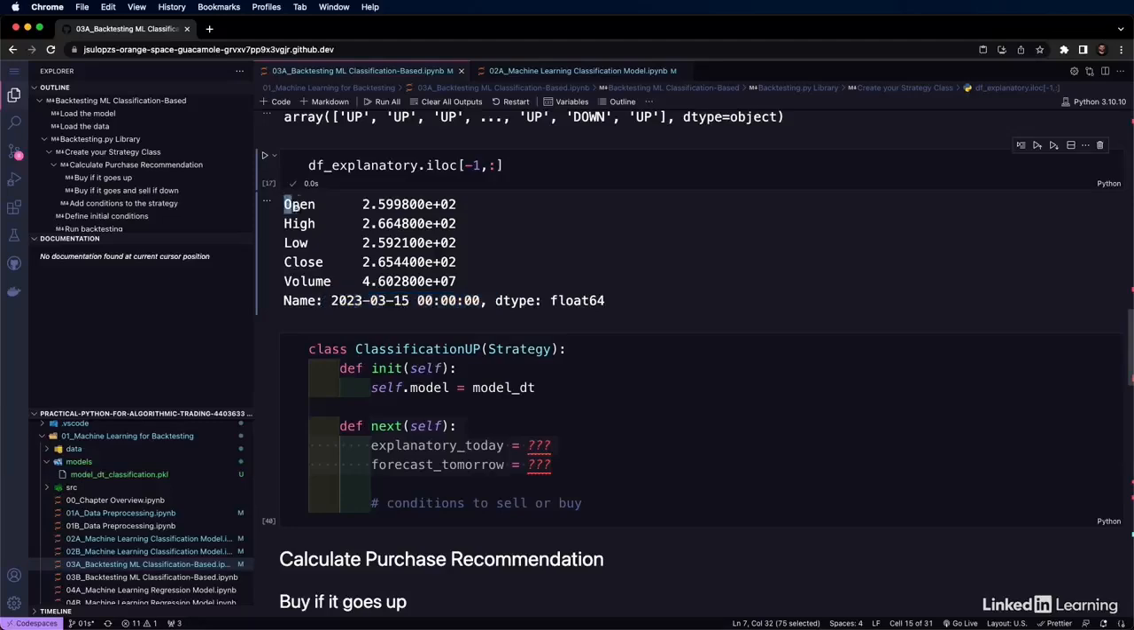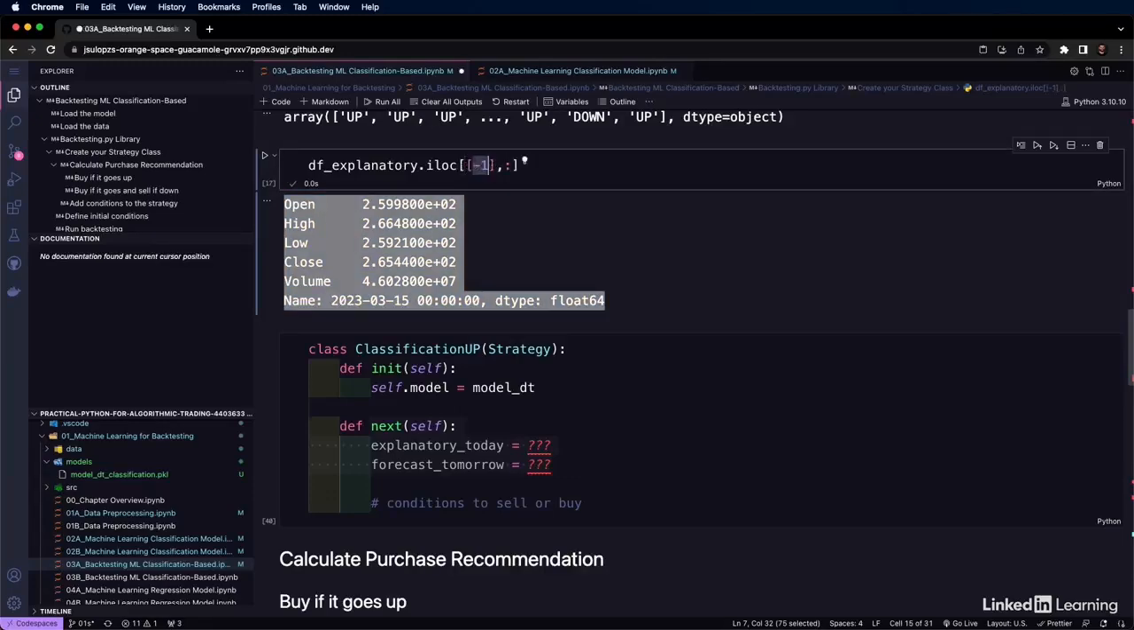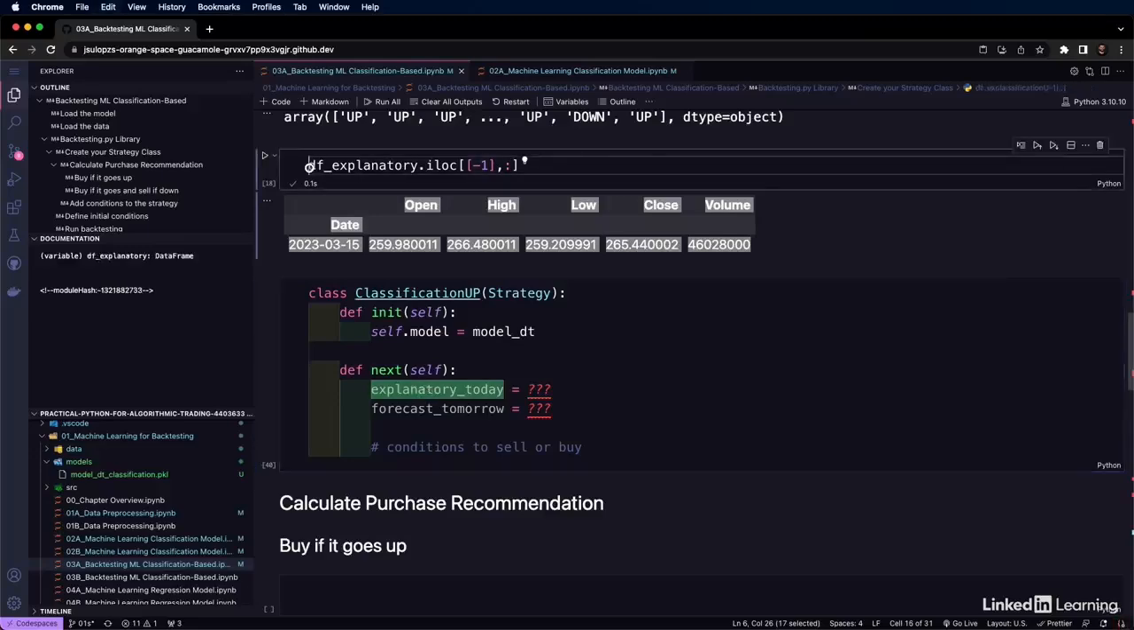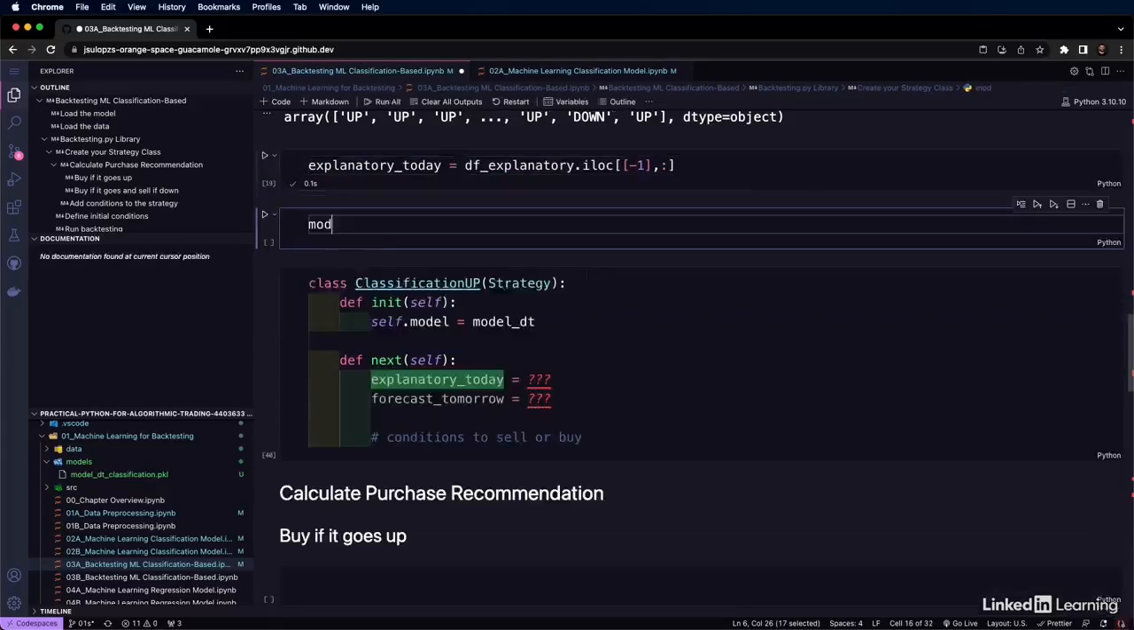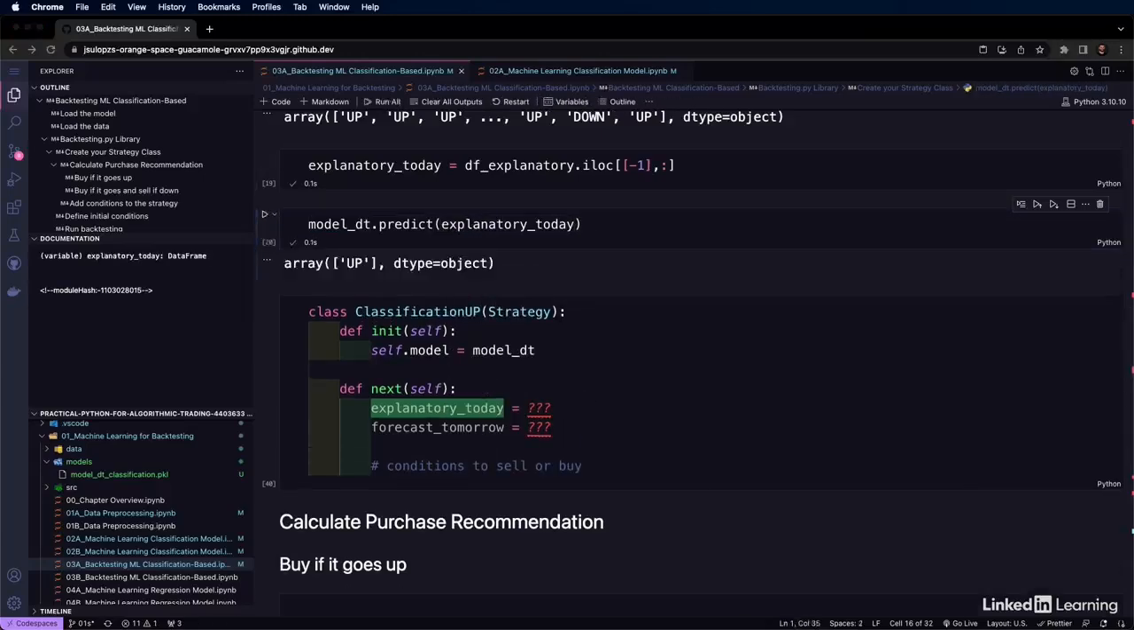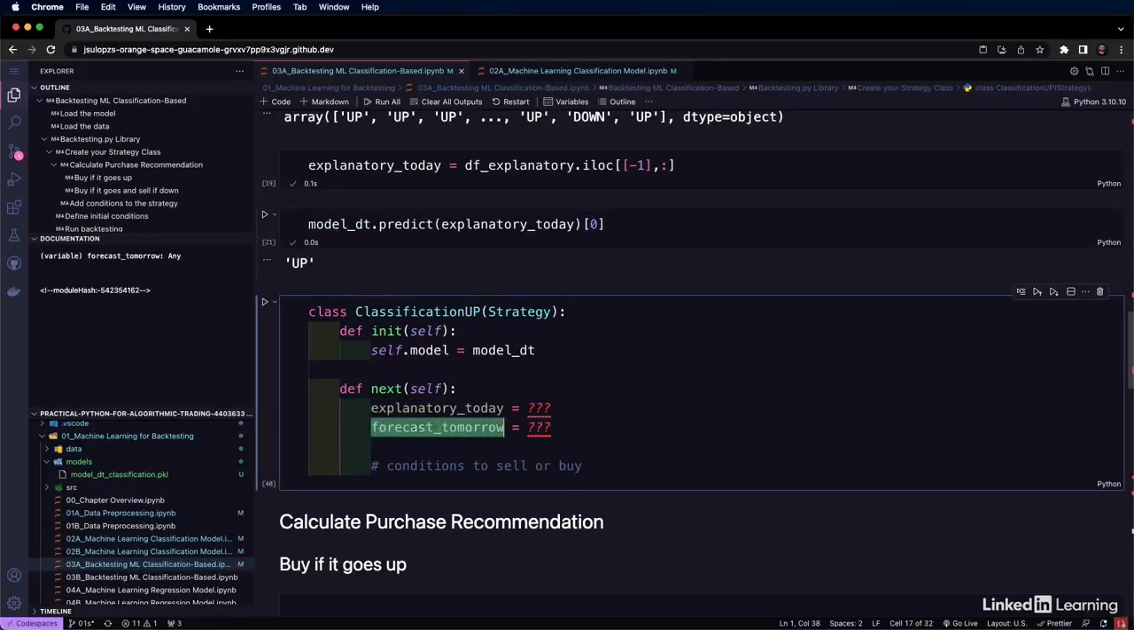Now the object needs to be in a data frame style, not as this object, which is a series. So we will use brackets here, and we get now the data frame object. It will be the equivalent to explanatory today that we will use to calculate the prediction. The prediction is returning an array. Nevertheless, I only want the unique value. So I get inside and I access the first element. And this is what we will call the forecast of tomorrow.